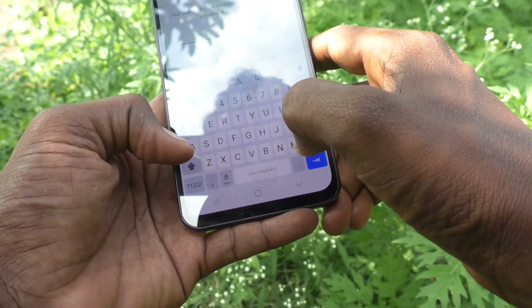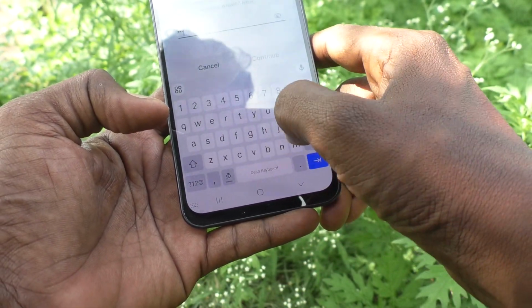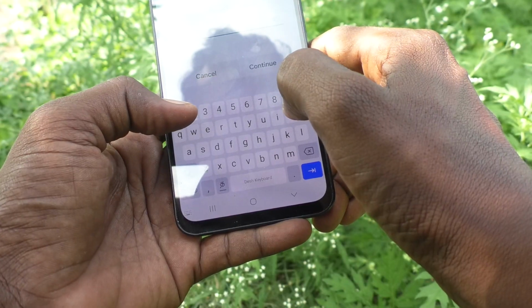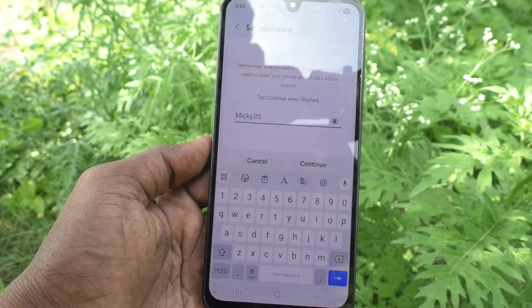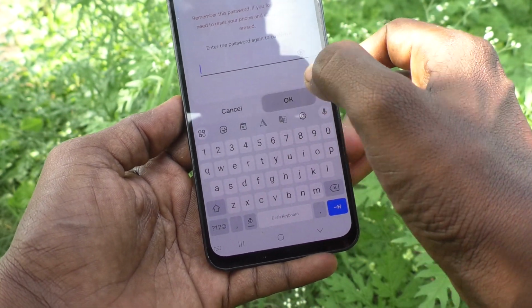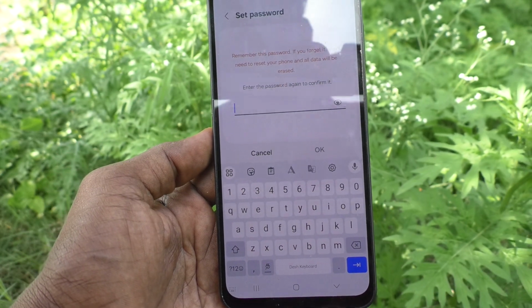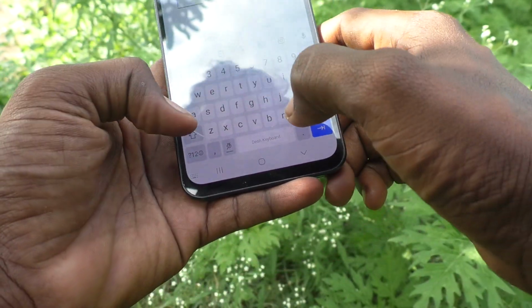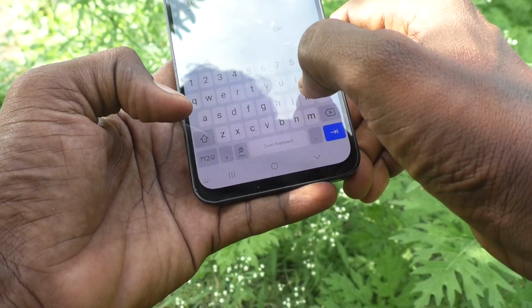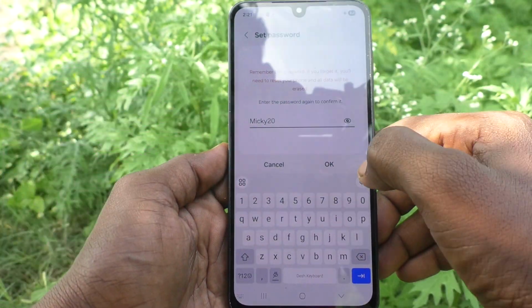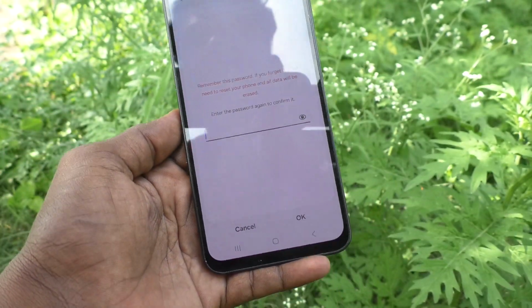So I would like to use Mickey 20 and click on continue. Again you have to type the same alphanumeric password to confirm. So again I type Mickey 20 and click on OK.